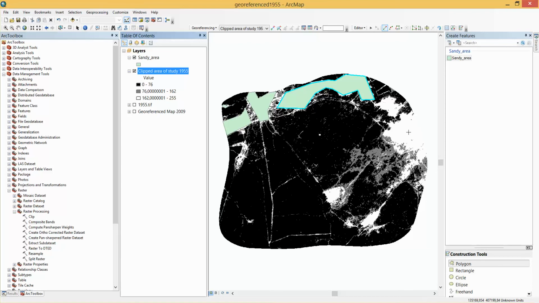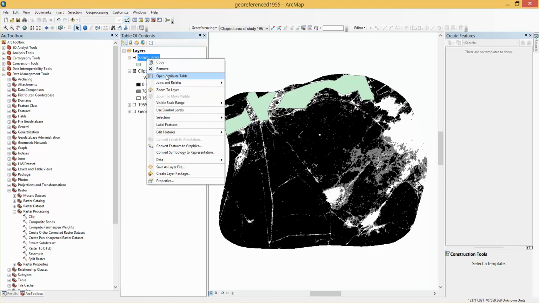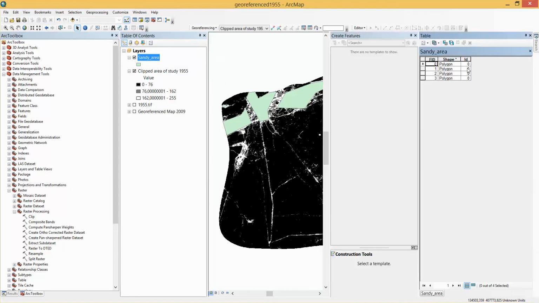And whenever you finish an editor session, always save edits and then click stop editing. So now we have a layer called sandy area. You can open the attribute table if you'd like. It has 4 polygons. The IDs are 0, 0, 0, and 0. I'll want to change that, of course, because that's too nondescript.